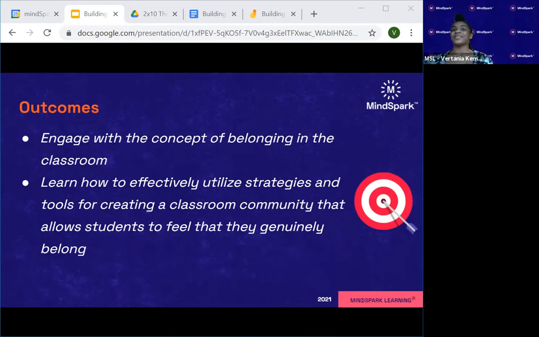Our outcomes for the session today: we are going to engage with the concept of belonging in the classroom, understand what belonging is and what it looks like in the classroom, and learn how to effectively utilize strategies and tools for creating a classroom community that allows students to feel that they genuinely belong in your classroom.